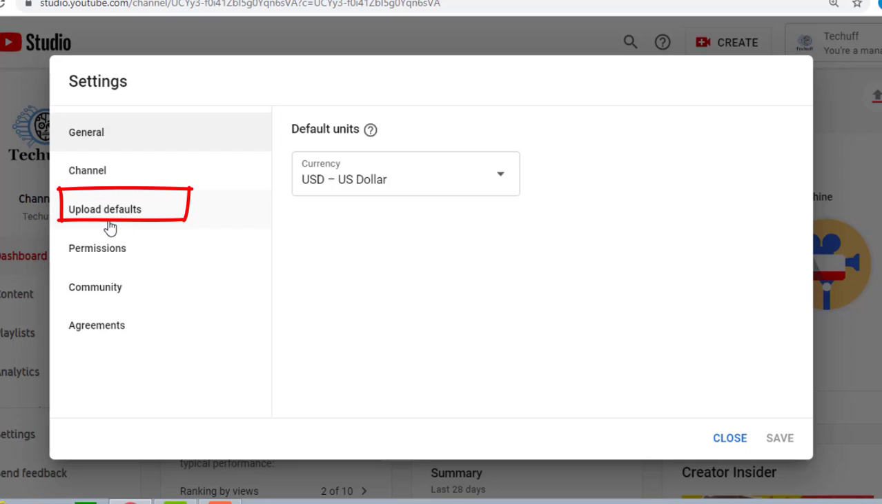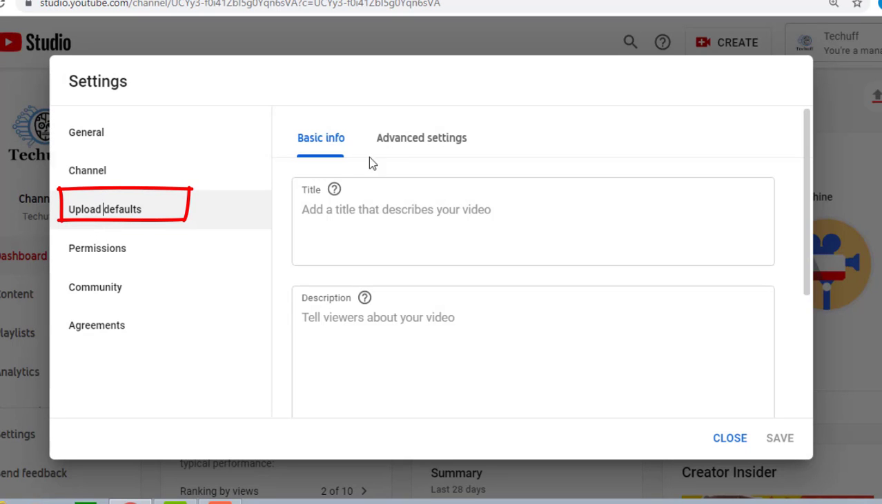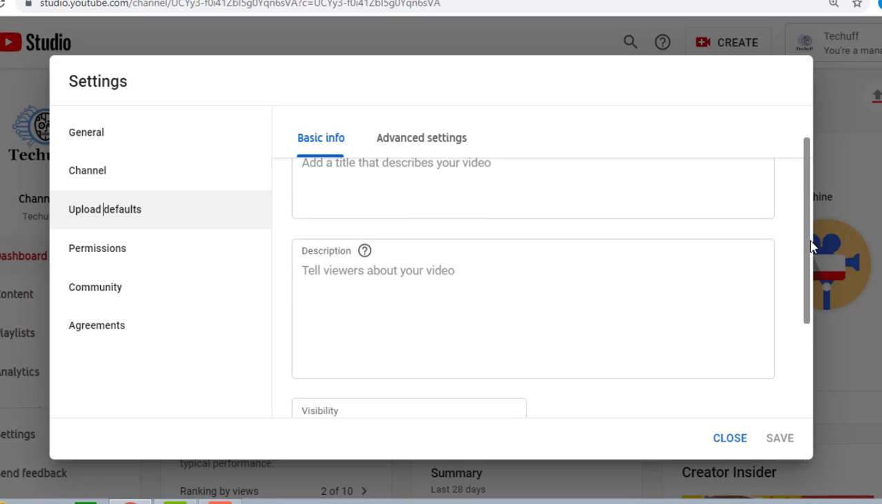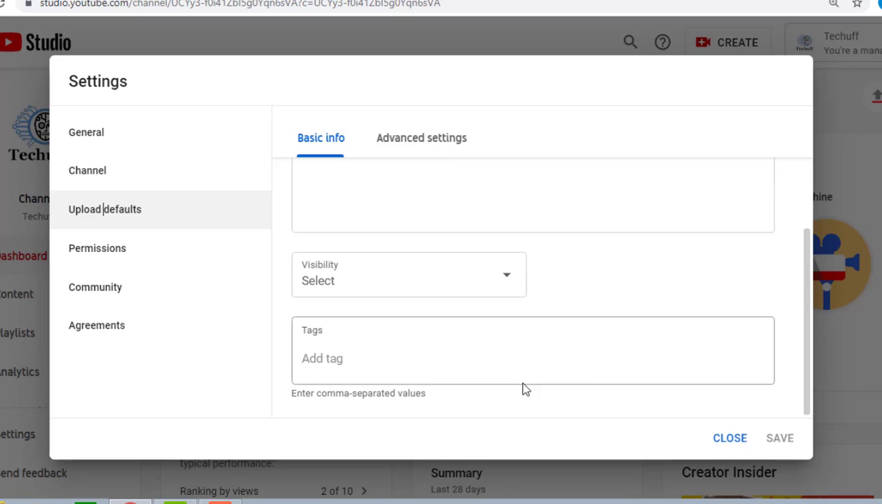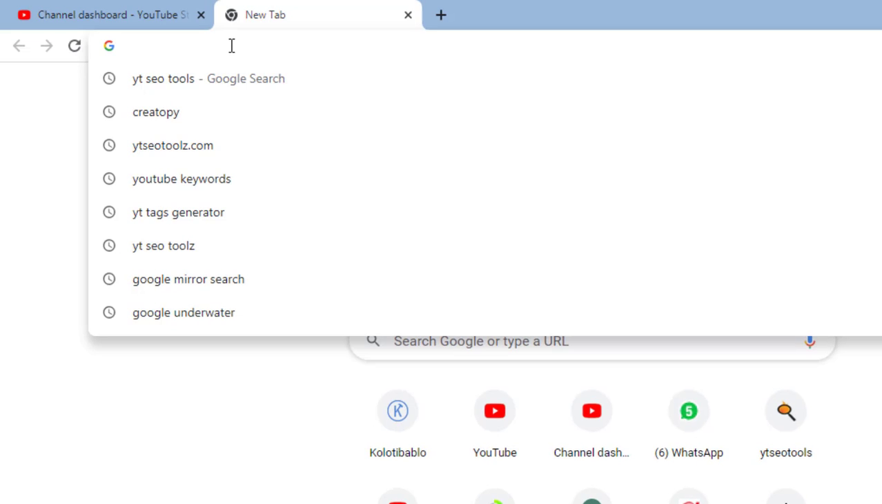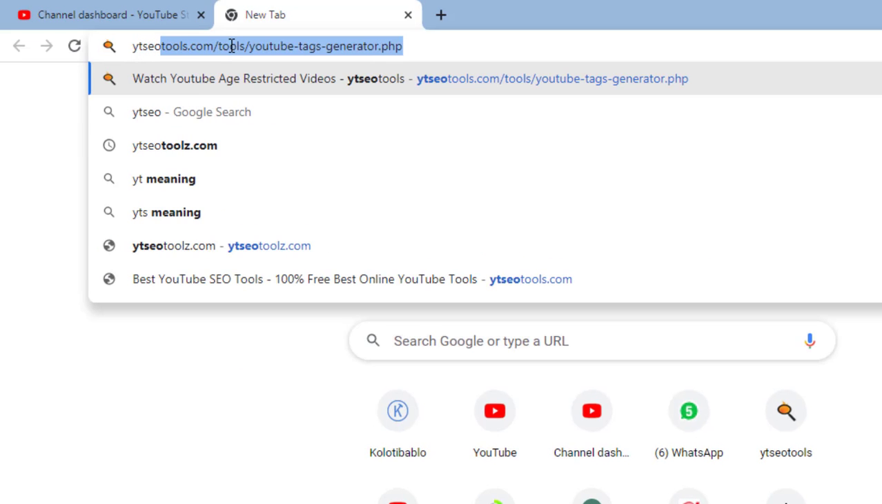Now click on upload defaults. Here you can type title, description and tags, which will be automatically applied on all the videos which you will post in future. You don't have to add them manually. Titles and descriptions are not recommended because every video needs its own title and description, so here only tags are recommended, so that when you upload videos this text will be added to your videos automatically.